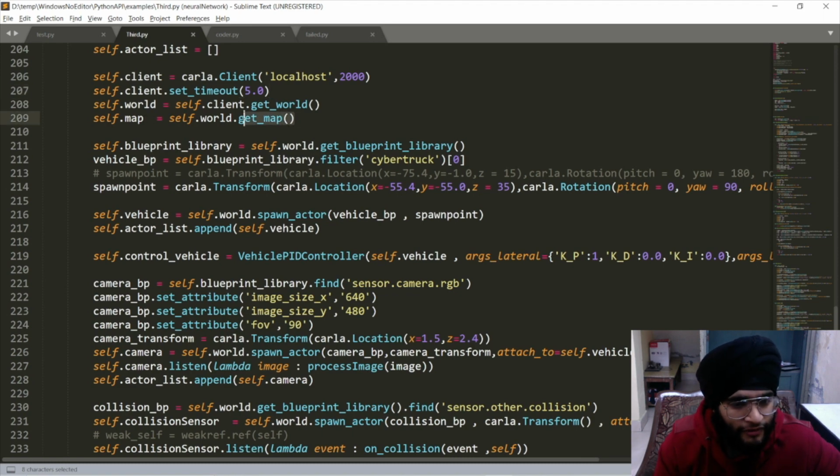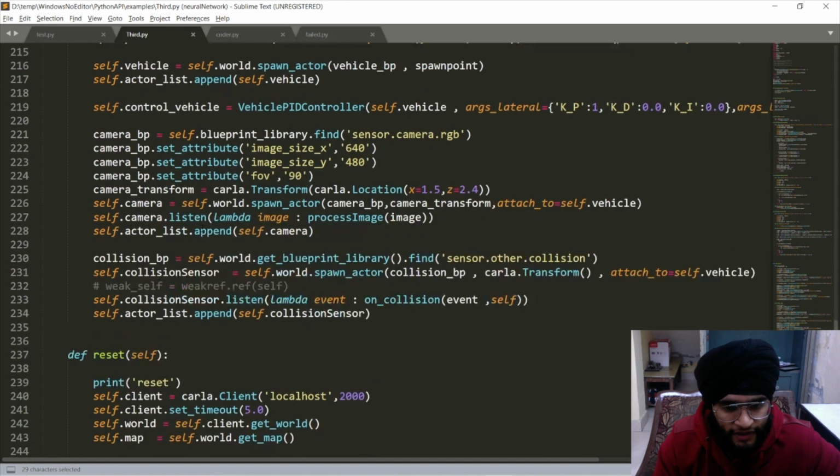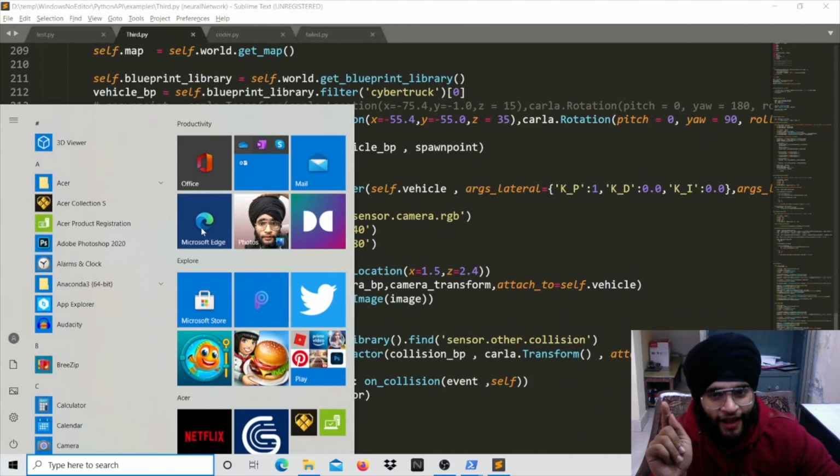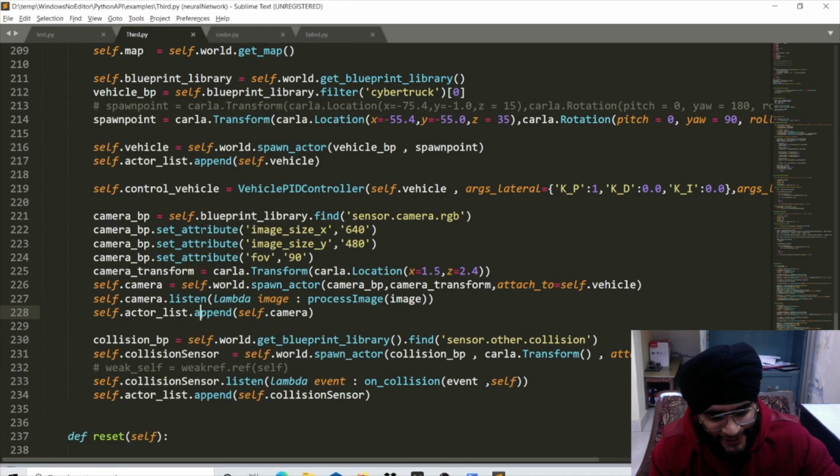self.map = self.world.get_map, then the blueprint, then spawning our Cybertruck. Also, one more thing. Okay, this is the last thing that I wanted to show you.